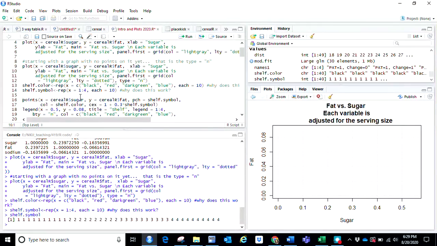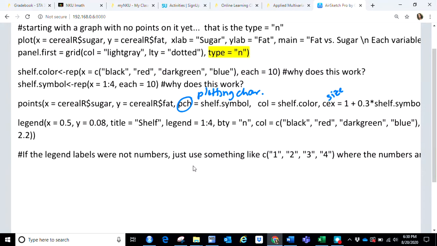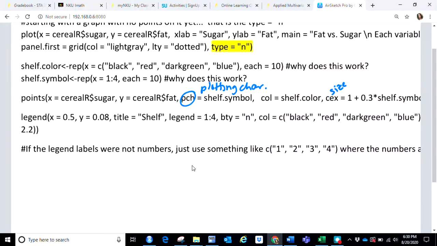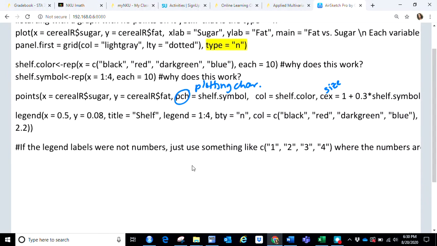So now we're going to actually put the points on our graph. If we look at our points, notice that we're starting again with just defining my variables. So sugar is my X, fat is my Y. PCH is going to ask me what plotting character to use, and I'm using that thing called shelf.symbol, which is different depending upon the shelf that they're on. So I'm going to get four different plotting characters, one for each shelf.